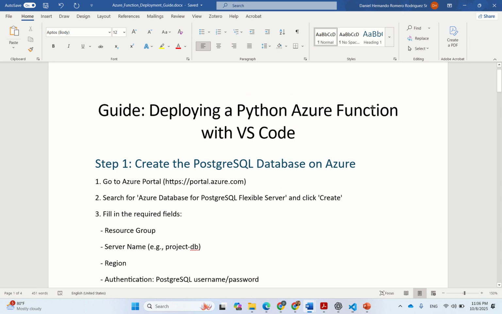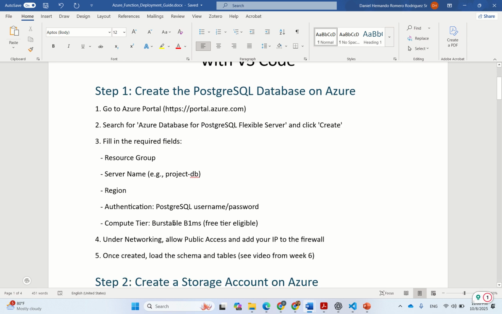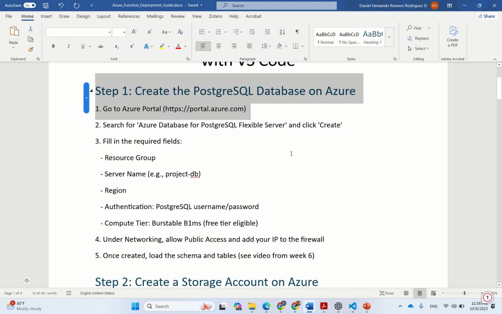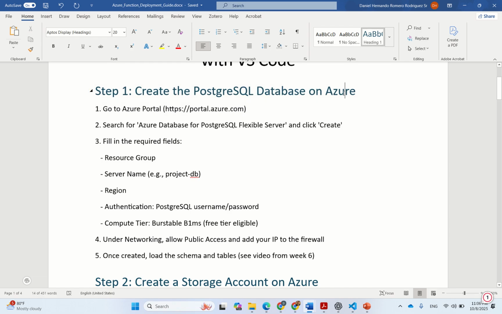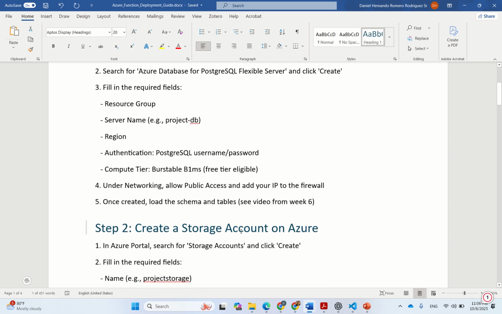Okay, so having said that, let's go over the steps. Step number 1, I won't cover in this video because it's already covered in week 6. First you need to create the database on PostgreSQL and make sure that it's on Azure, in the cloud. If you want the details, please go to week 6, where you will see how to create the Postgres database, add the schema and load the different tables.